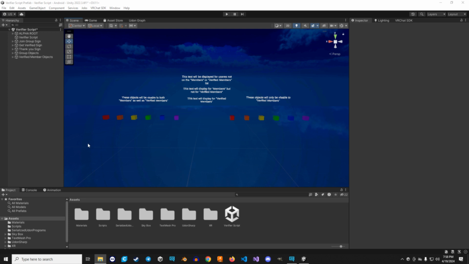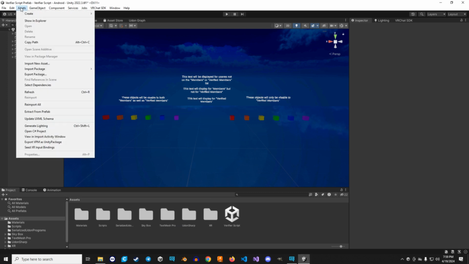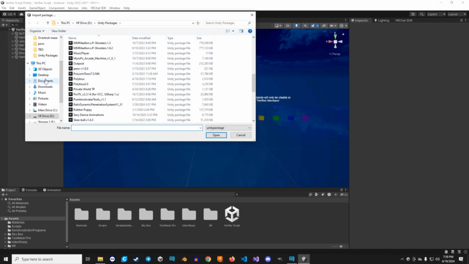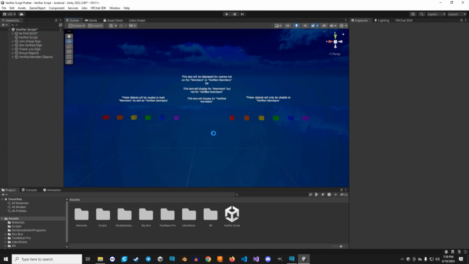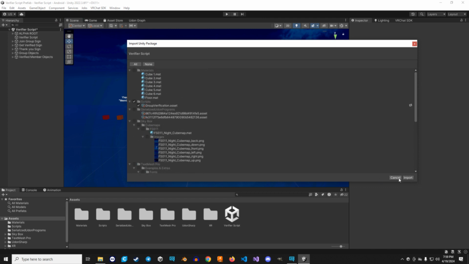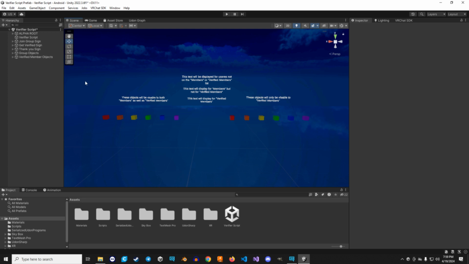Once you have downloaded the script or the asset, you can simply drag it into your assets folder here, and it will unpack. Alternatively, you can come up here to Assets, Import Package, Custom Package, navigate to where you saved it, possibly in your Downloads folder, click on it and then say Open, and you will see the script and say Import. I'm going to say Cancel here because I already have it opened and loaded into the scene.